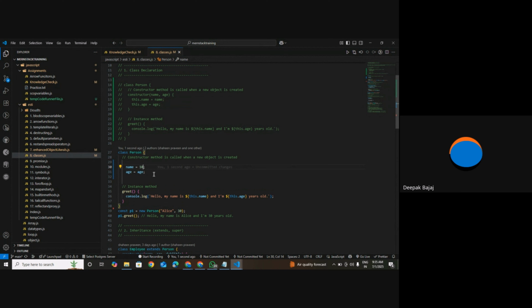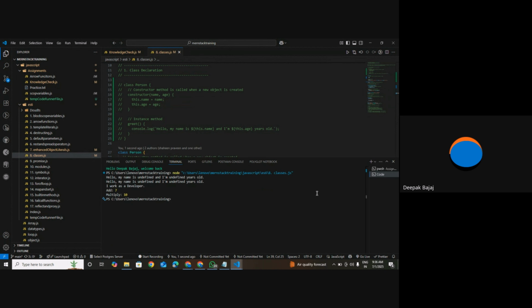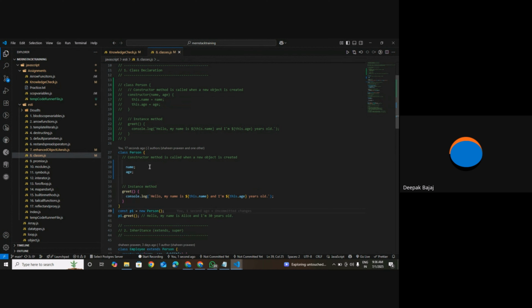Right now these are the name and age. Right now we have not given any value. What we will do is create an object with empty values, or without values. So what it is doing is giving undefined. Make sense? Okay. So if you want to give a value, you can give a value in this way.